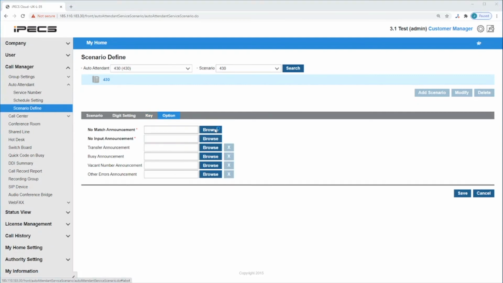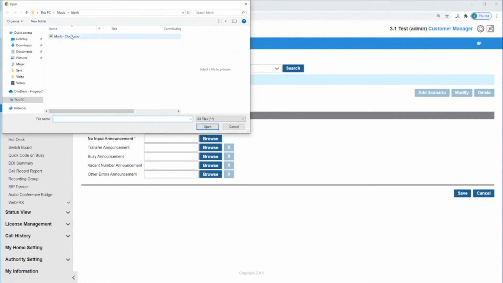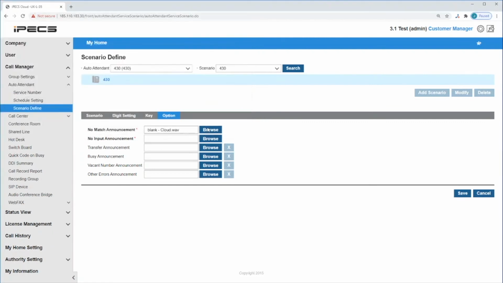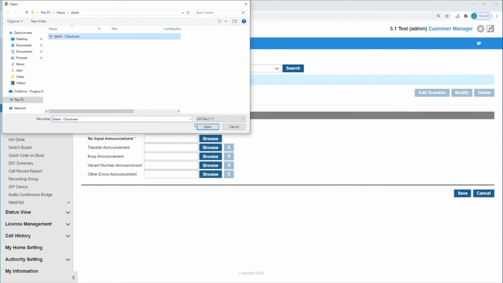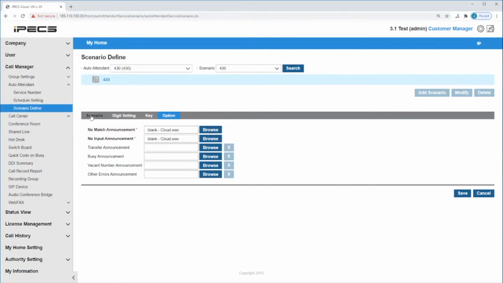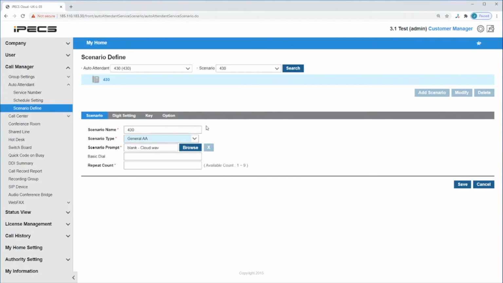Next, on Options, you will need to enter a no match announcement for when the digit entered is not matched, and also a no input announcement. You also need to set a repeat count of how many times the prompt will be played with no digits entered. If 1, the prompt will be played only once. You can set a basic dial destination that the call will be forwarded to if no digits are entered.